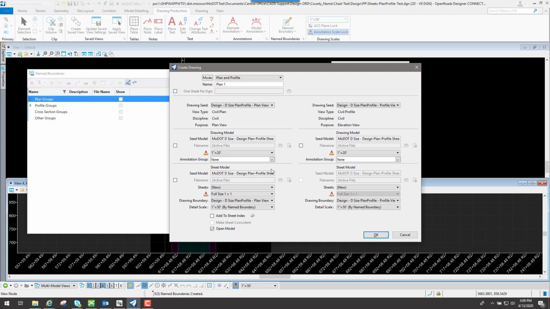Number one is going to create a drawing model, and the other one it's going to create is a sheet model. Basically, a drawing model is a clipped out area from the default model, which is right here. Then after that, it'll create a sheet model, which is the one that has the border on there. So we'll kind of show how that works here in just a second.